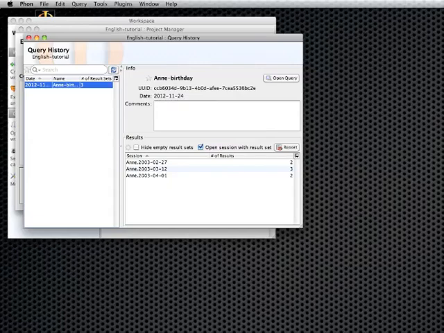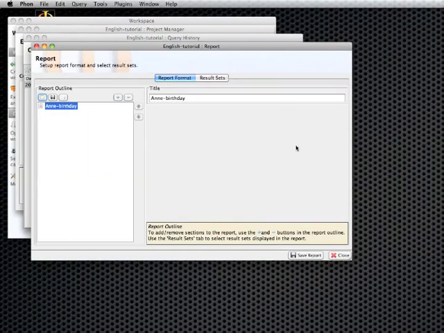Once you have run a query in Fawn, you may now generate a report to show your results in CSV format. From a Report tab in the Query window, or from the Query History window, click the Report button. This will open the Report window.